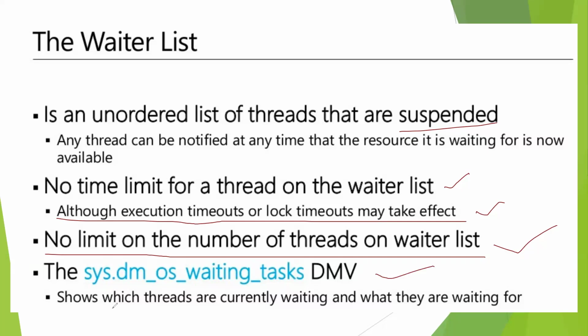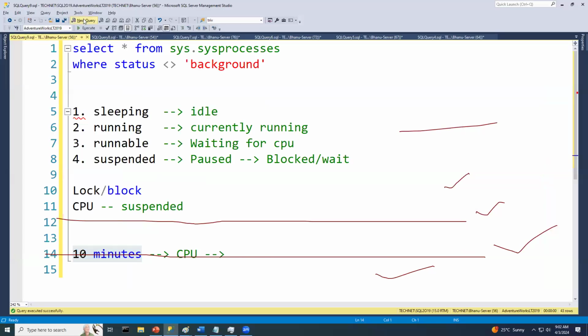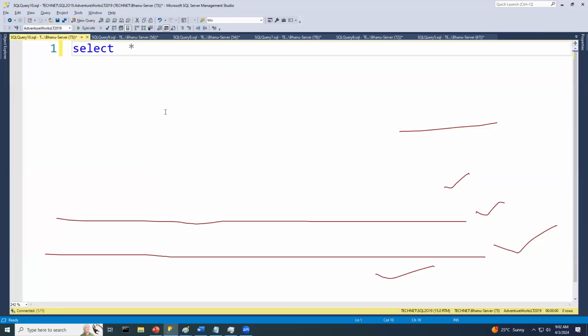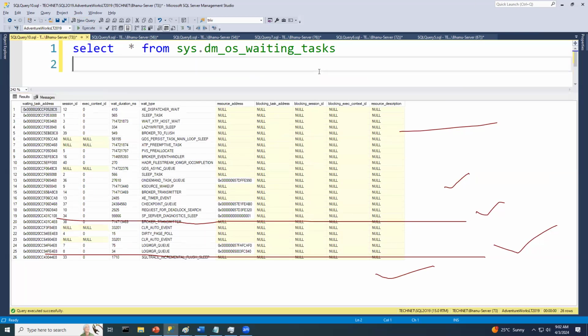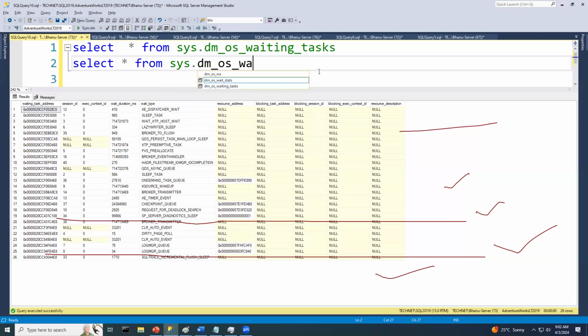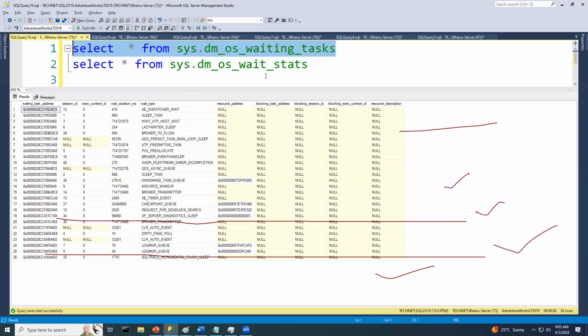This is one of the DMVs, where we can see how many tasks are waiting in the scheduler. So if we execute select star from sys.dm_os_waiting_tasks, right? There are two DMVs, wait stats and waiting tasks. We will talk more in detail about these two when we're talking about wait stats.